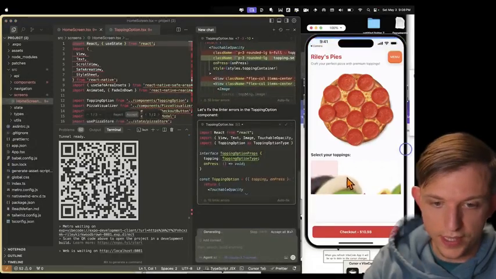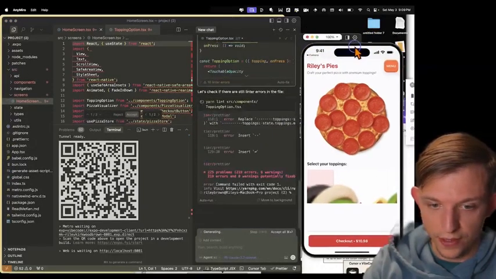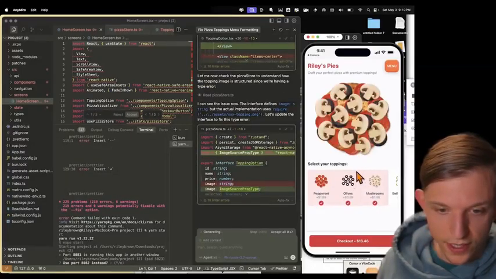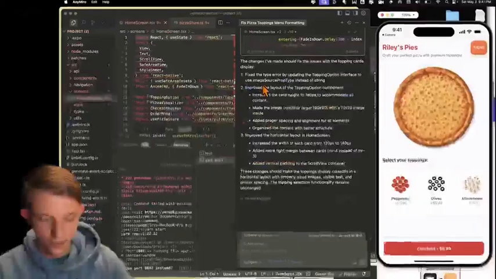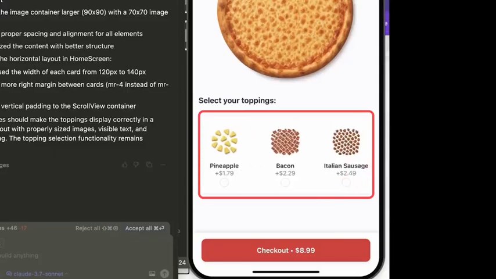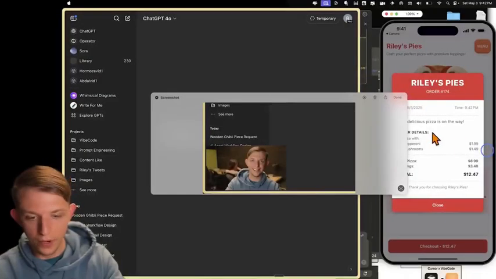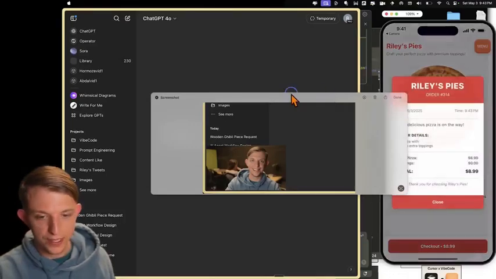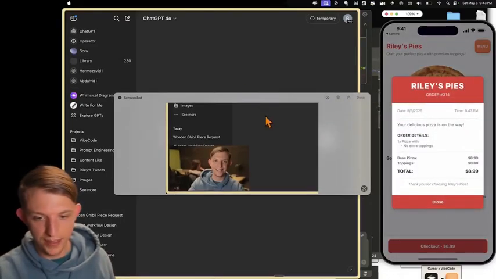And you can actually see this updating live on the phone. So all of these changes are updating live. Okay, this is starting to look good. Cursor's coming in clutch. Okay, so we have this horizontal slider view right here. So now what I want to do is on this page right here, when I hit checkout, you can see that this Riley's Pies pops up. I want to have a logo right here.